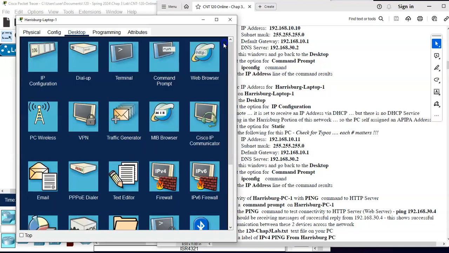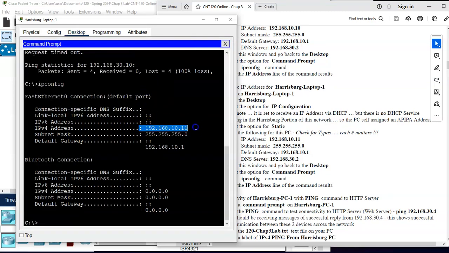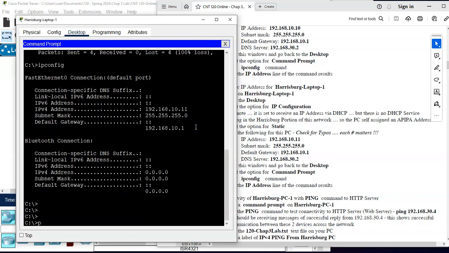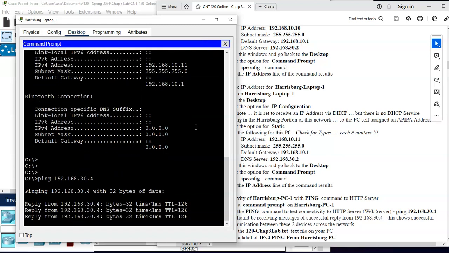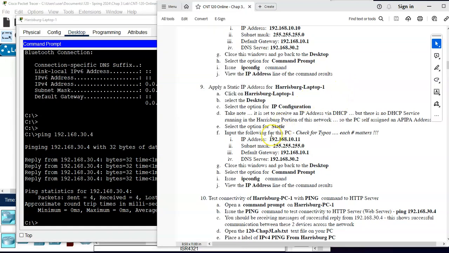I will close this. I will open up a command prompt, ipconfig. I have my 192.168.10.11. I'm going to try to ping that other site, the web server at the other site, 192.168.30. What did we say? 30.4. There we go, and we're getting successfuls. So now that we have a valid, usable IP address on this PC, it's able to communicate in the network to the other site, to the Philadelphia site, because I'm using the correct IP and scheme to make this work.